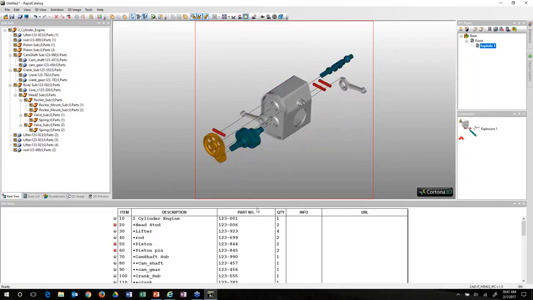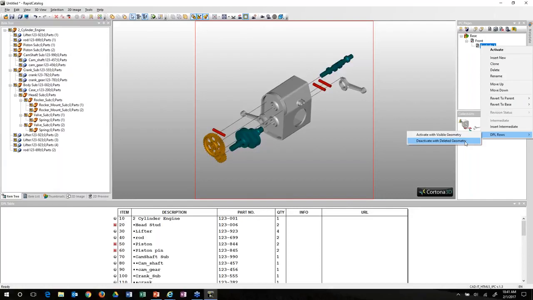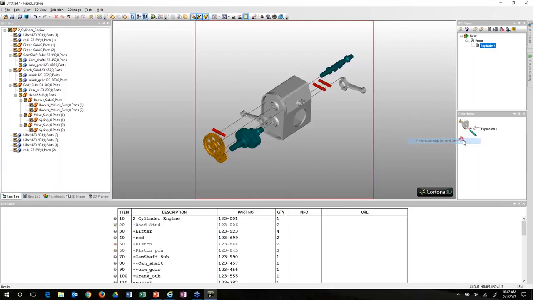One thing I'm going to do here first before I do that is, you'll notice it's put red X's on the parts that are not in this view. If I say in my product rows deactivate the deleted geometry, then they won't even appear in the parts list. There's an option to have them in the parts list but not selectable, but I'm just going to say delete them, and now you'll see they've been grayed out completely.